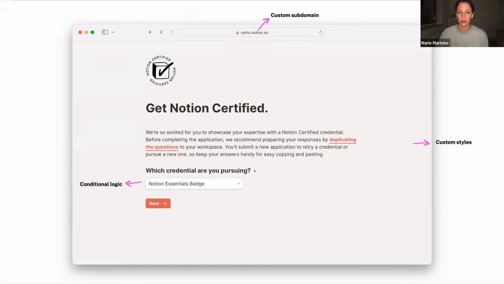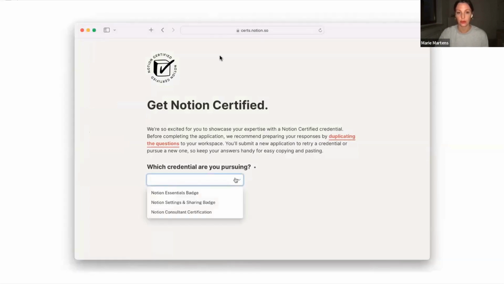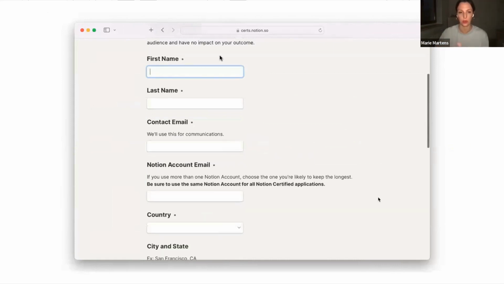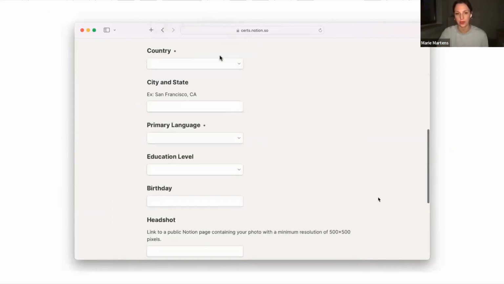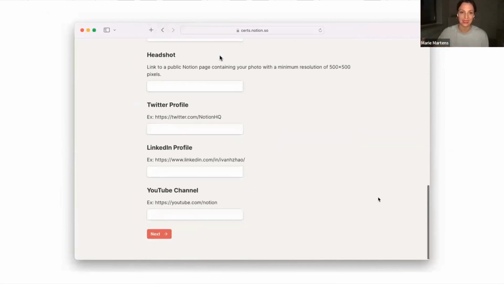And then they also apply some conditional logic. So basically, based on the first question and the answer to that question, they will show you a different set of questions. So this is how it looks like. Sorry, I went a bit too fast here. So let's say we would want to apply for the Notion Essential badge. Then you will see a different set of questions than you would for the other certificates. So that's how their form looks like. It's pretty clean, as their own style is.